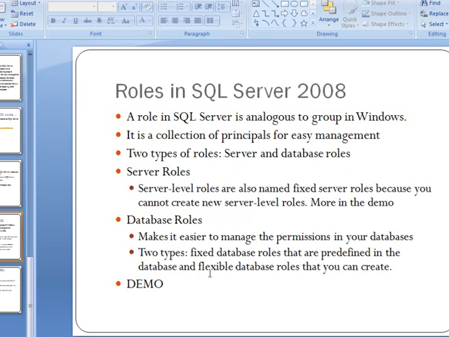As far as the roles in SQL Server 2008, a role, like I mentioned, is the same thing as a group in Windows. It is a collection of principals for easy management. There are two types of roles, a server role and a database role. Server level roles are basically, there are two types. One is a fixed server role because, I take that back. The server roles are always fixed server roles because you cannot change them.